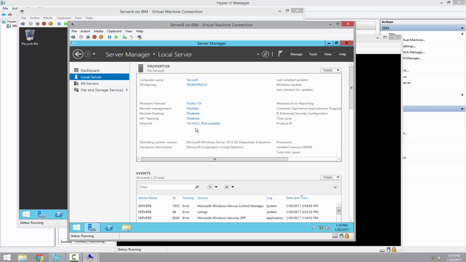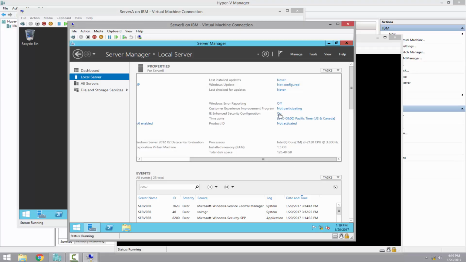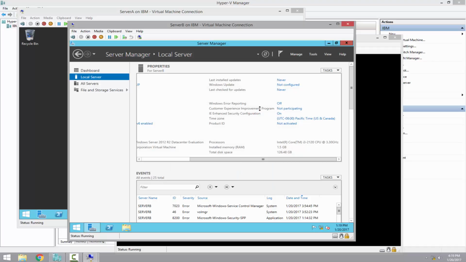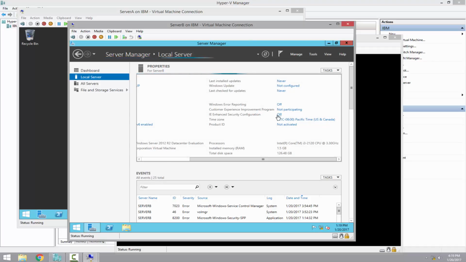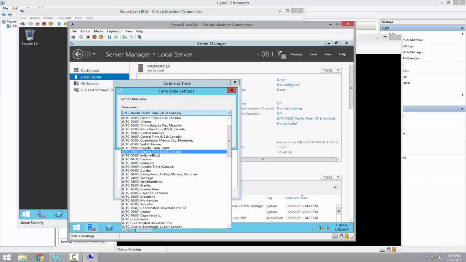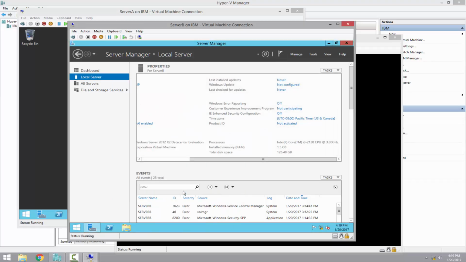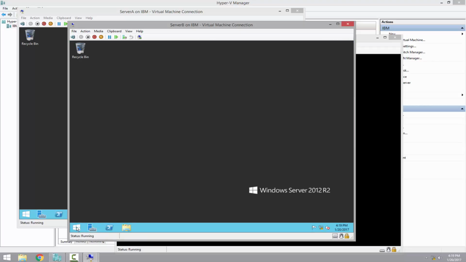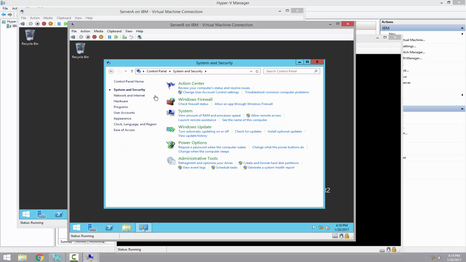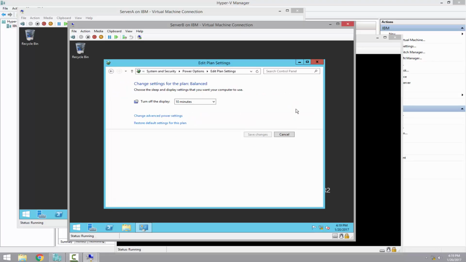Local server is selected. We did already assign IPv4. Let's go and scroll to the right. Turn off Internet Explorer Enhanced Security Configuration. And if we refresh, we should be able to see it's off. So let's go ahead and set the time zone. And then close Server Manager. Opening Control Panel, System and Security, Power Options, under Balanced click Change plan settings, change it to never.